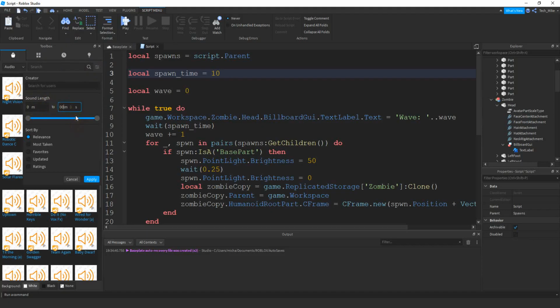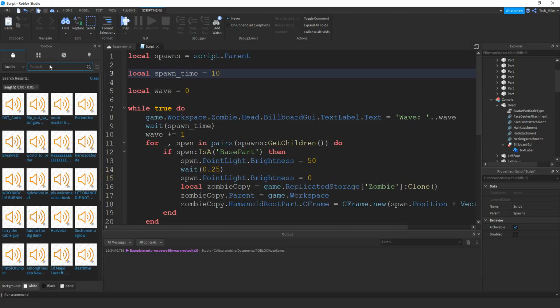So I'm going to put 00 for the minutes and then 05 for the seconds. So this will only get us results that are between 0 and 5 seconds. And then up here, you can search for whatever you want to. I'm going to try spawn and see what comes up. After looking at some of these, this is the one that I decided on.